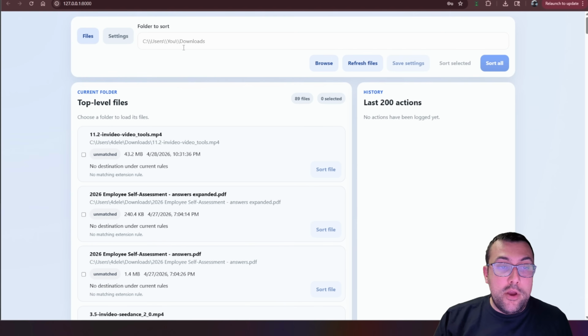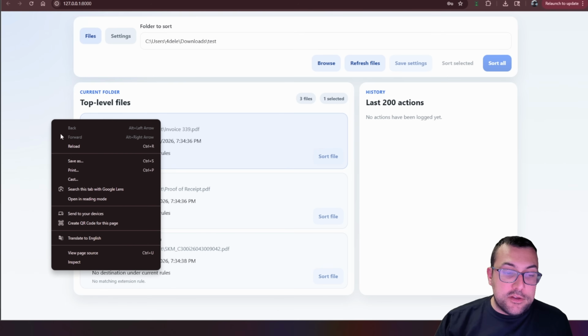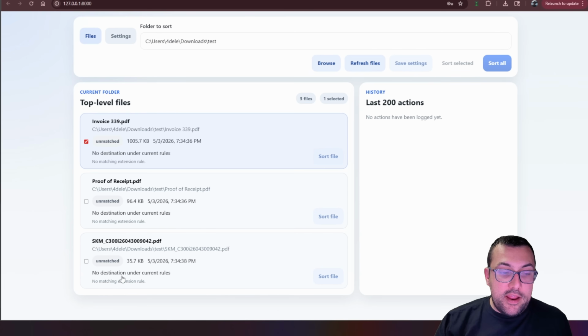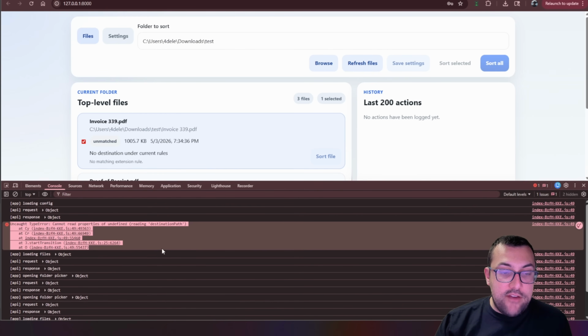So now if we go to files and let's just change where we're looking. This time around, I have a folder called test with specific PDFs. So we can see all three of them are unmatched and we cannot actually click sort. It does not let us. So there is an error. Let's right click and it says no matching extension rule. That might be why, but let's right click and go to console and you can see we have this error here.